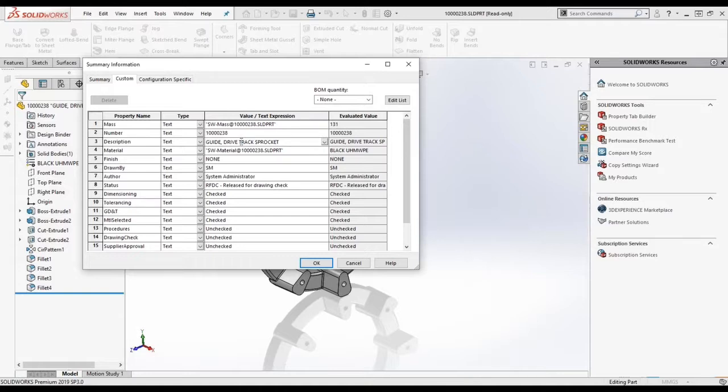So with PDM, it creates a link between the custom property and the data card, which means every time you update it in here, it will update onto your data card. And then if you make a change to that data card, it will update to your custom properties. So it's a bi-directional link. There's a lot of neat things you can do with that, but this is just a really quick and dirty example.